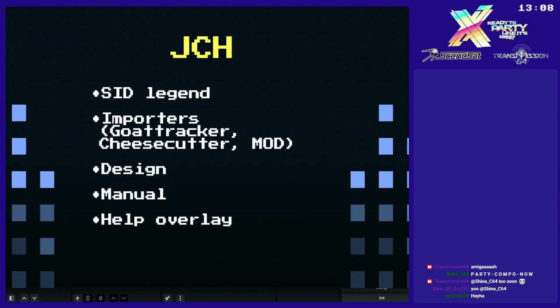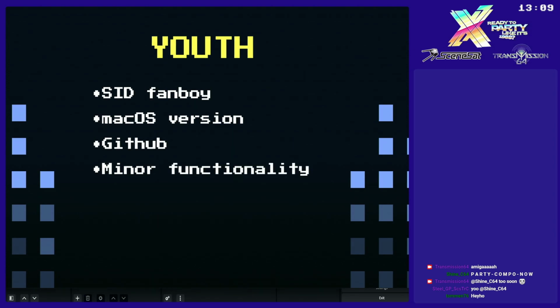JCH is also a SID legend. He built the importers, where you can import CheeseCutter, and modules. He was also involved in the design because it looks a lot like his own editor. Like I said, he built the manual and the help overlay. I did the macOS version, and I'm maintaining that and using that. And I put the whole thing on GitHub when we decided to go open source, and I keep track of the issues and the bug reports and the feature requests.